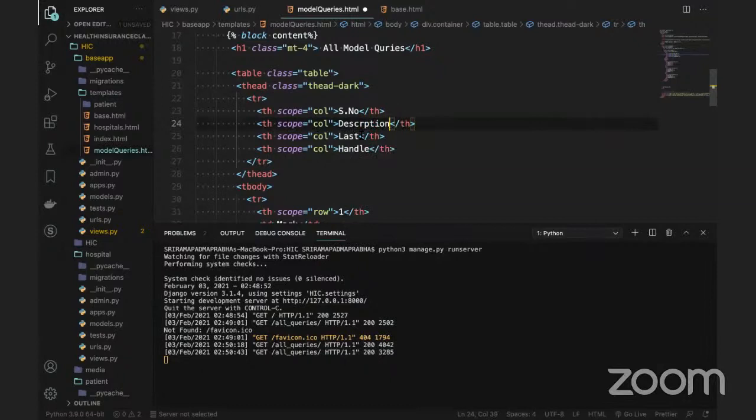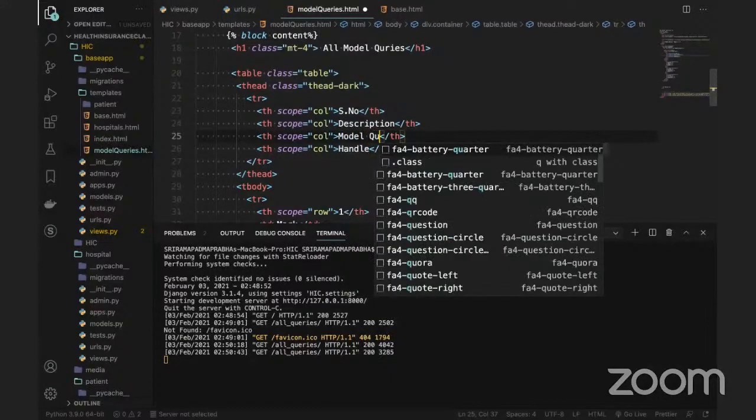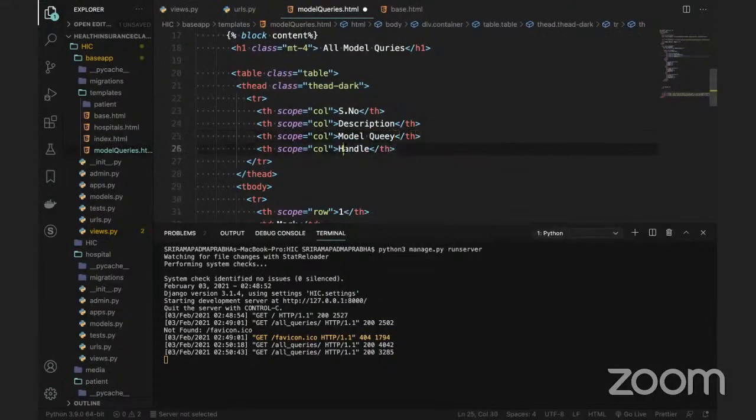Okay. I forgot the spelling, guys. Description. And the next one is model query. I'm just writing here model query. Even if you want to write an SQL query, you can write it, but here you can display the result. This result I want to display.